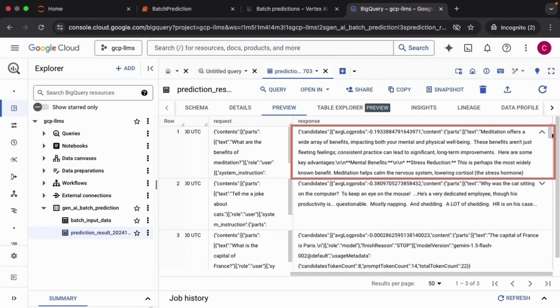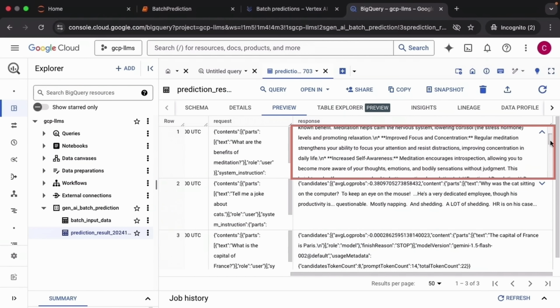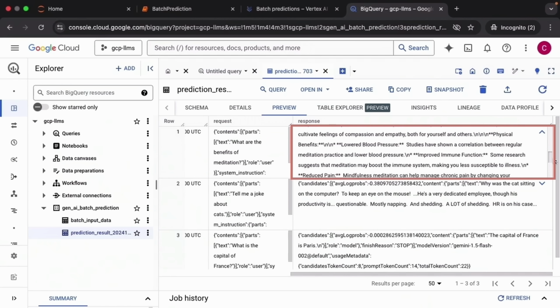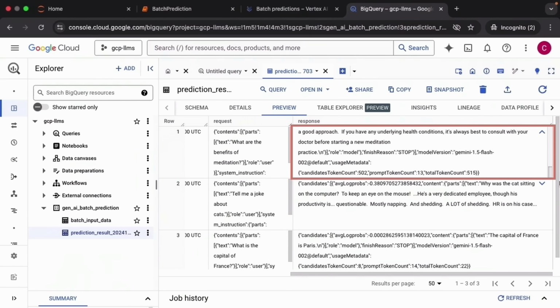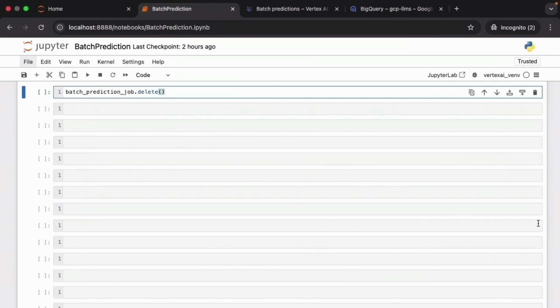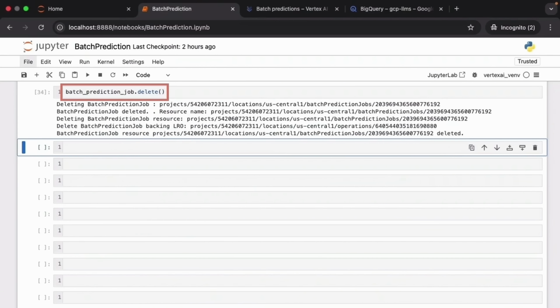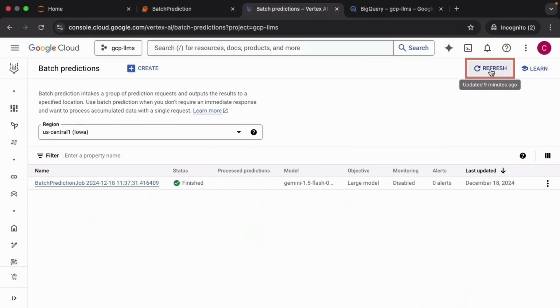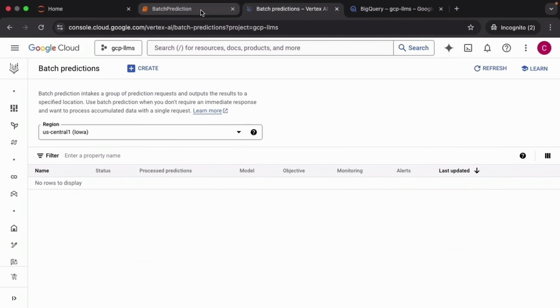The first response is about meditation because that's the question that we had asked. We had asked the model to play the role of a wellness coach. The second response is a joke about a cat. We've successfully run a batch prediction job using BigQuery as the source and the destination. I'm going to go ahead and delete this job so that I clean up the resources that I have created. Once you've done this, let's head over to the batch predictions page and hit refresh, and you can see the job no longer appears here.